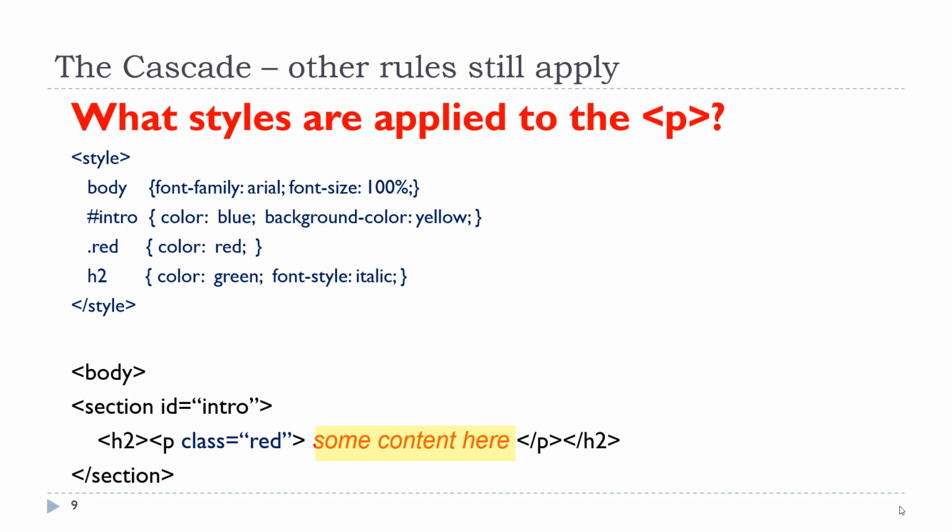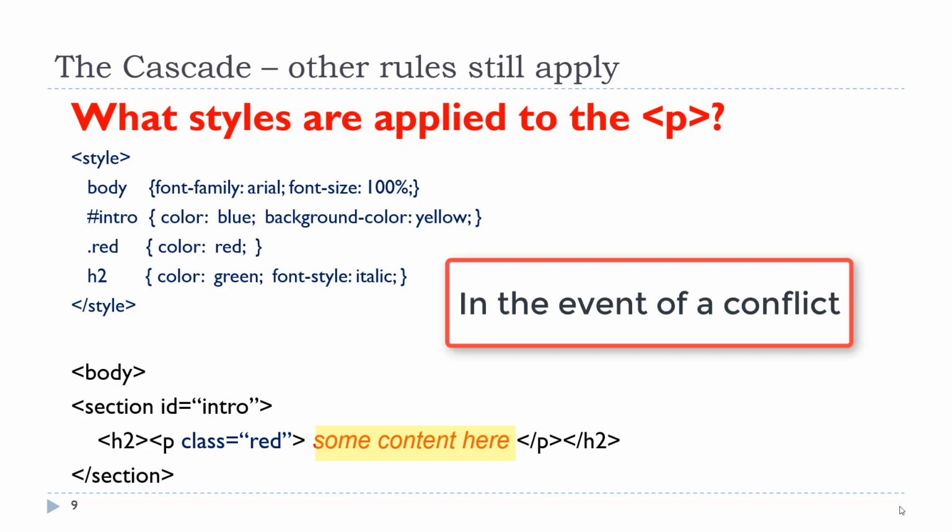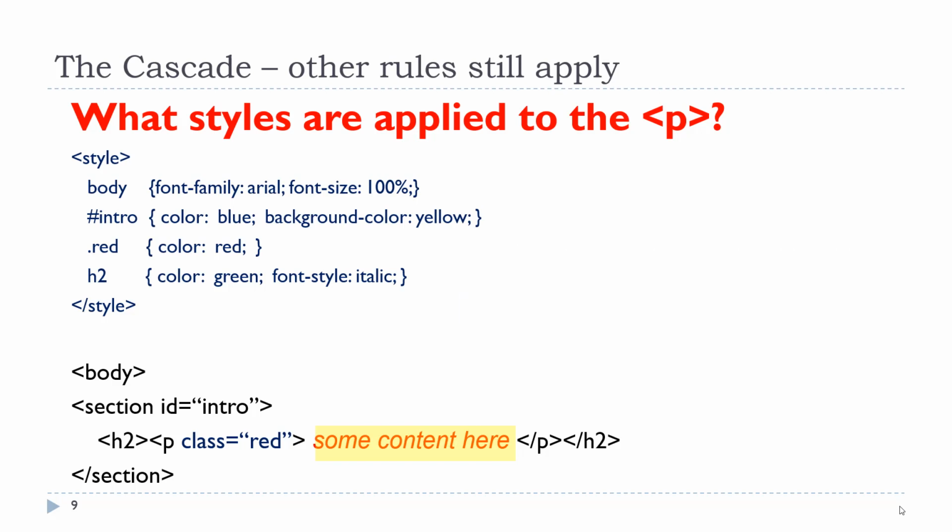I would like to point out that the purpose of the cascade and specificity is to determine which style will be applied in the event of a conflict. However, the other rules will still apply. You will have styles being applied to the same area that are coming in from a variety of different selectors.